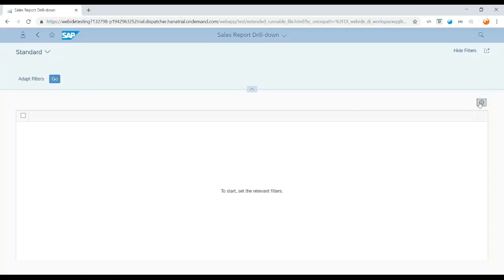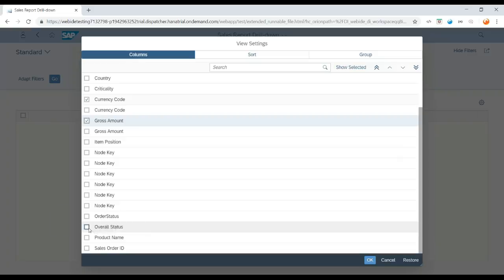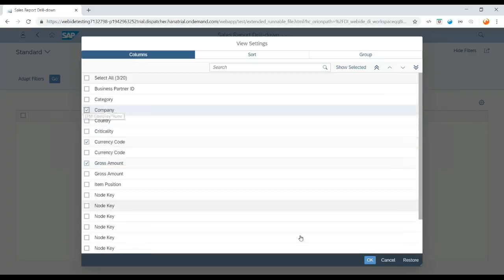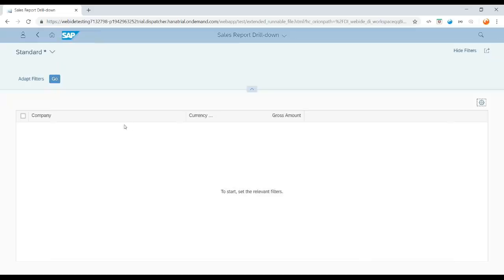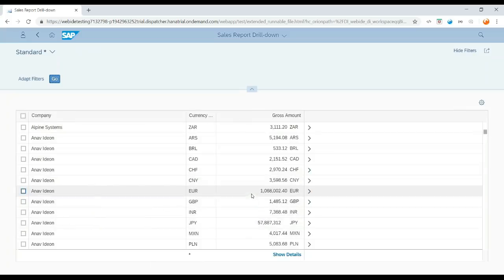I can actually go and add columns from here. So I can say my currency code, let's say gross amount, let's say company name, maybe I want company, click on OK. So I got my 3 columns, and say Go button. You can see it will display some values to you. But we don't want that.